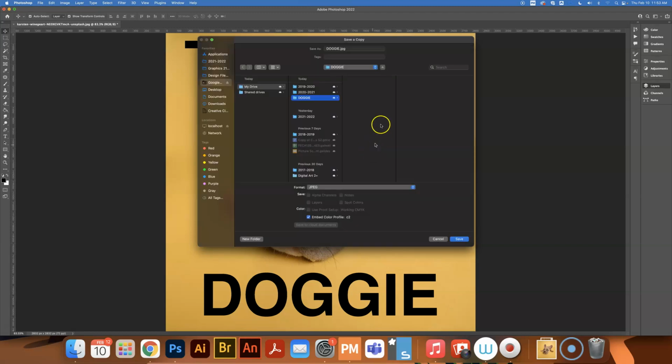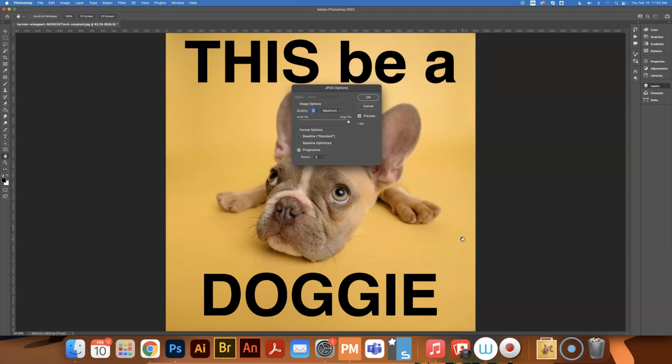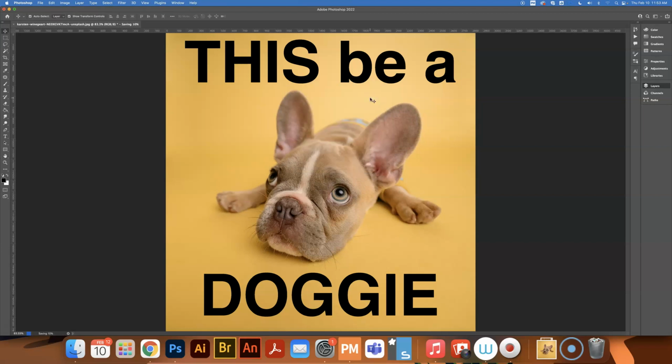So now it's going to save it on my drive in a folder called Doggy. It's going to save it as doggy.jpg, and I'll be able to turn it in. And I'll click Save. And there are JPEG options, depending on if you want a small file or a large file. These computers can handle large files, so it's fine if you just click OK. And that is how you save your work in Photoshop.